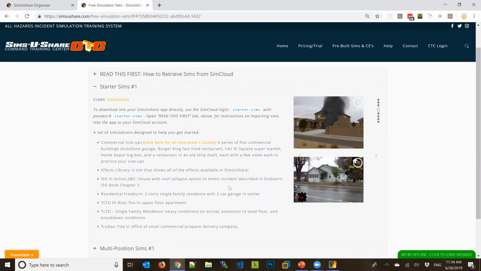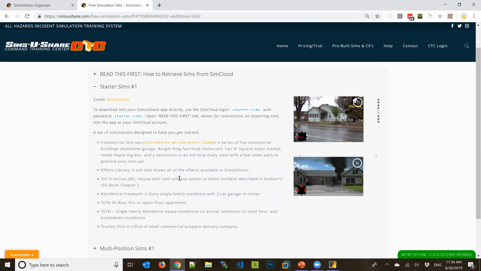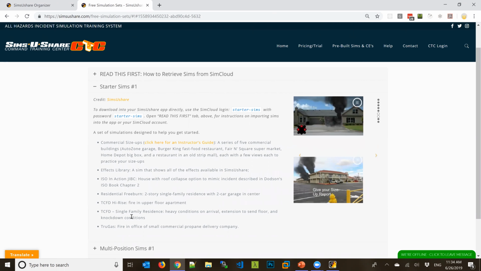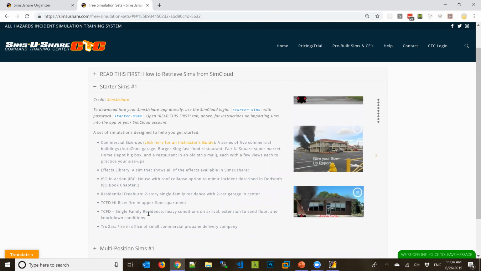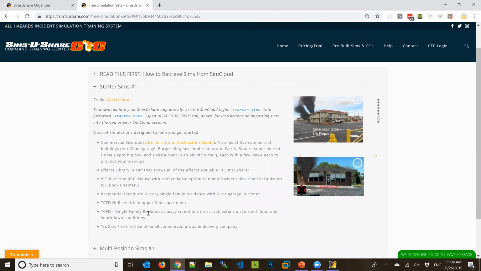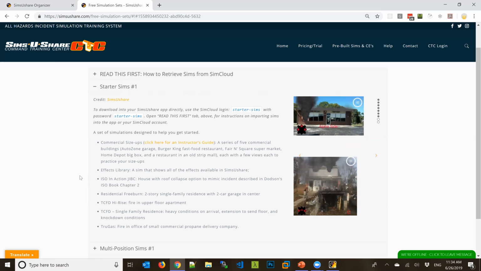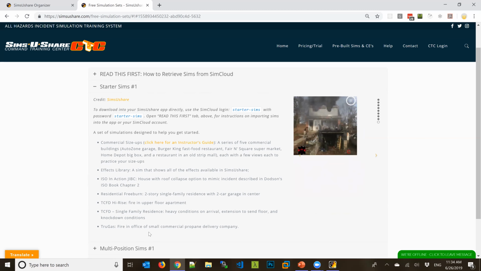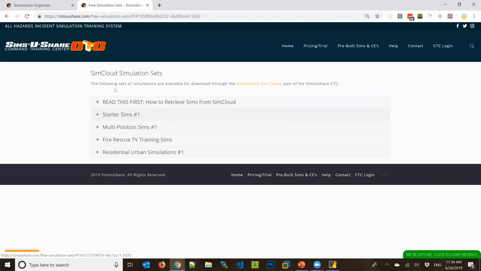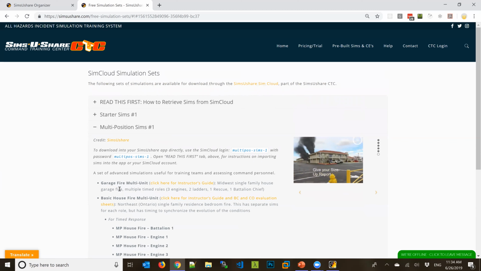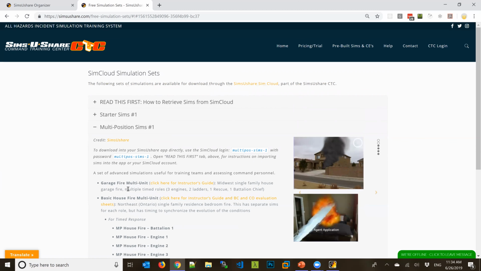This mimics an incident that's described in the Incident Safety Officer book, and several others here. A high-rise single family. These are relatively simple simulations. They all pretty much have walkarounds, but they may have 1 or 2 conditions. A true gas is a fire in a small commercial propane delivery company. That's the set of starter sims. Then we have a set of more complex multi-position sims. You'll see here we have a home garage fire, and I say multi-unit.